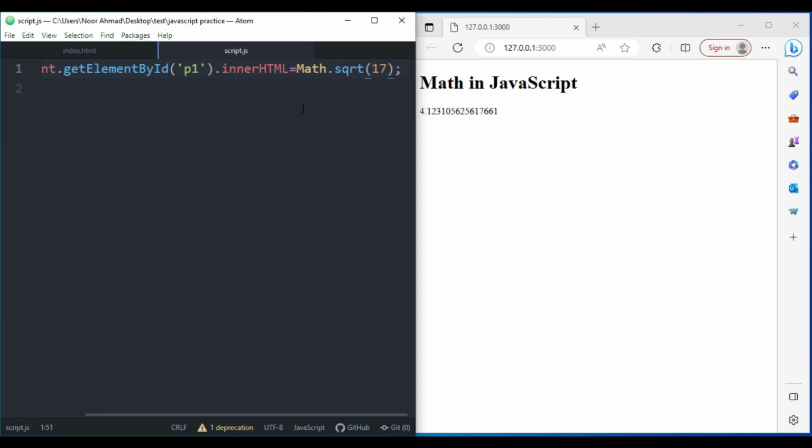When I save this, here we go, it will show this number, which is the square root of 17. And if I say 20, here we go, the number changes. So this is the square root method in the math object.